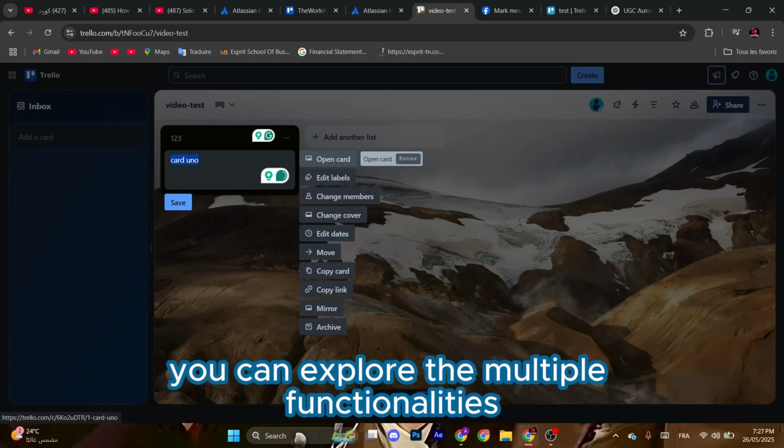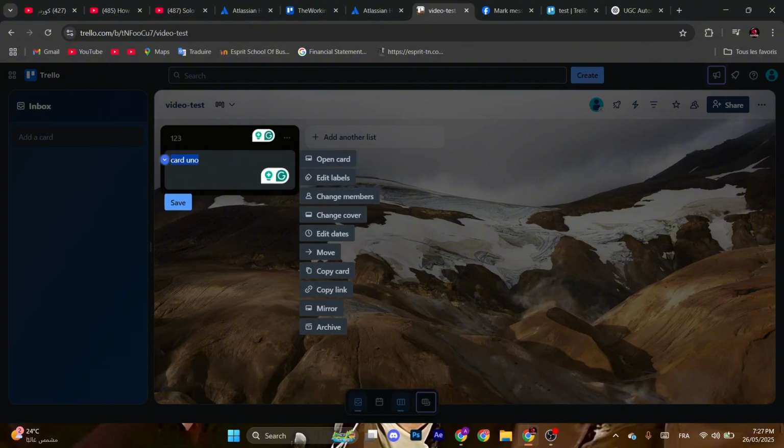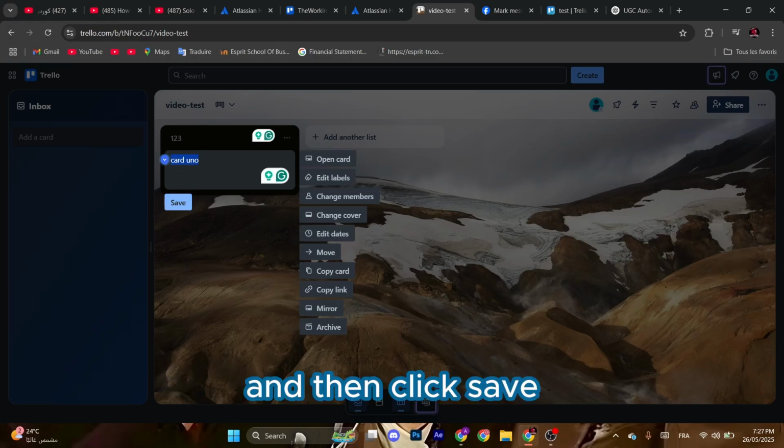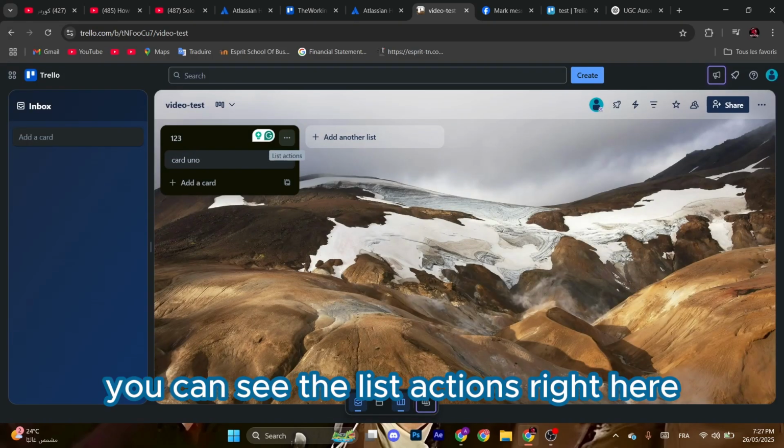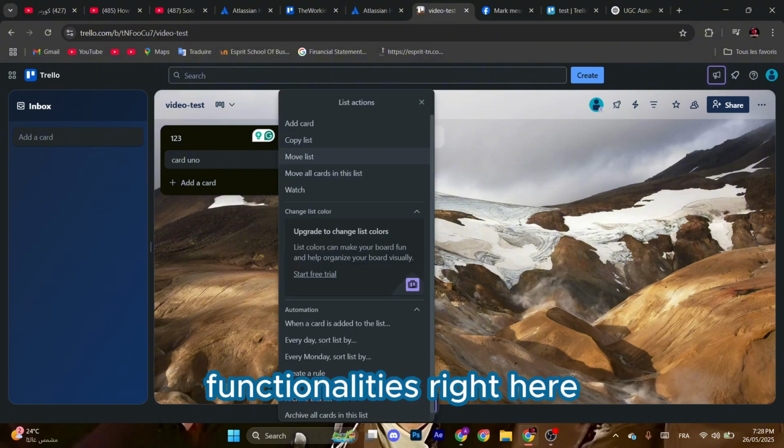You can explore the multiple functionalities as you can see right here. I'm not gonna go deep into it so the video won't be so long, and then click save. You can do the same for the list. You can see the list actions right here. Click the three dots and then you can explore the same functionalities right here.